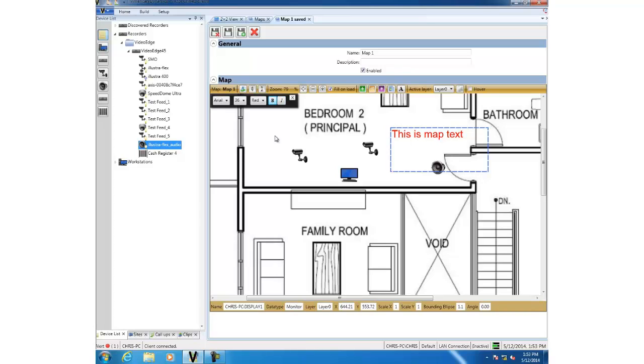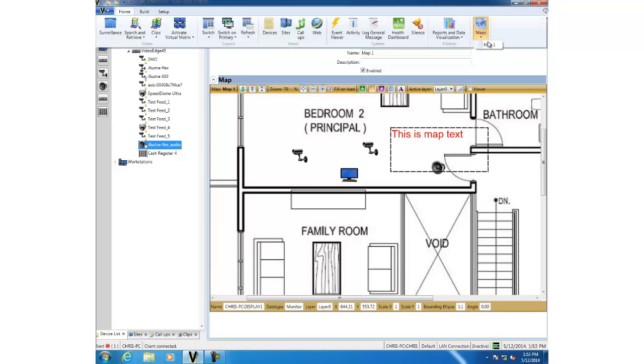I'm going to go ahead and save that, and we can see what it looks like in view mode. Go back to home and view our map. You can see the text has appeared there.